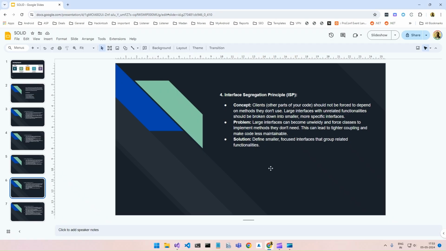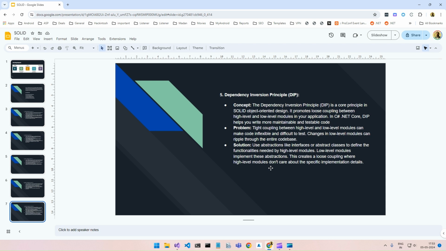Let's check the next SOLID principle, dependency inversion. This is to create loose coupling in our program, right? According to this principle, there should be loose coupling between low level and high level modules, and we can do that using abstraction with interfaces. So let's check that one in our code.